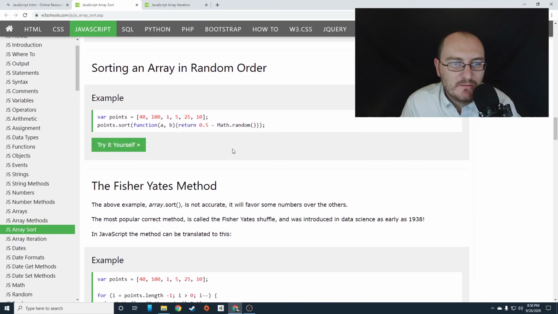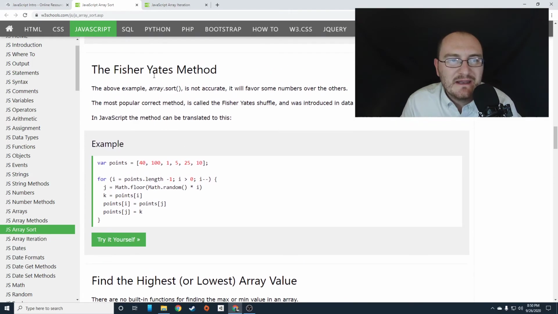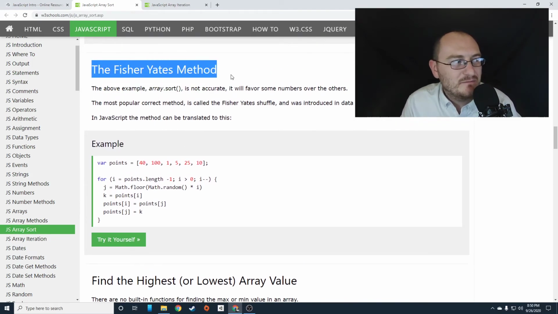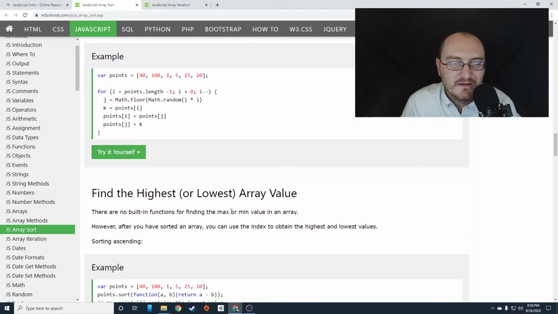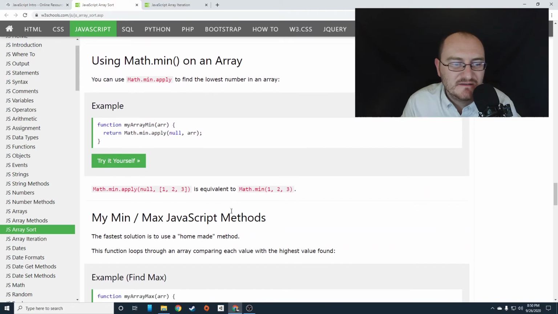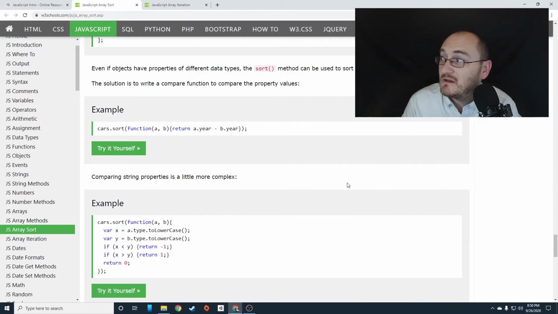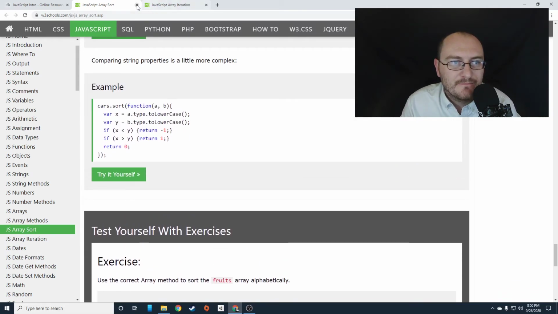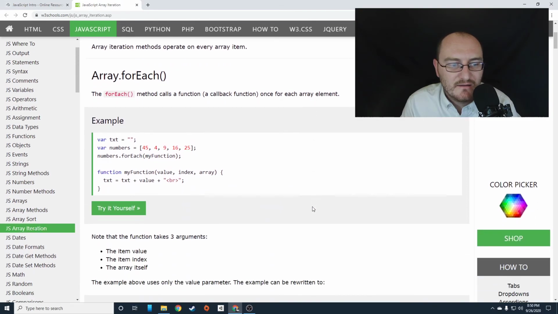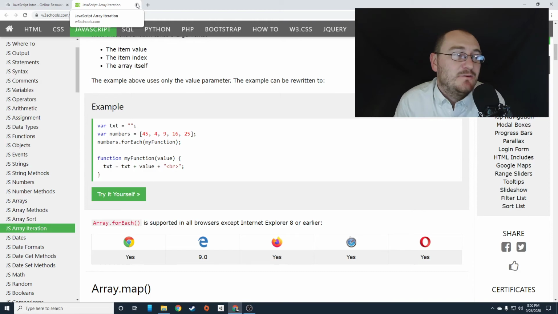Sorting an array in random order, you can use math.random. Now we're getting into high-level computer science stuff, the Fisher-Yates method. Don't worry about that. We can find the highest or lowest array value, min-max. We can do all kinds of stuff. This is all stuff that we really don't need to go over for this class. All right. Let's talk about one more thing, which is iteration, which we're not actually going to talk about because that's something we're going to get into next term.